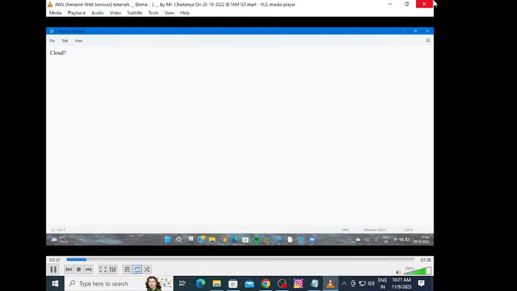So is the cloud physically present, or whether it's an imaginary thing? If I have to tell you, the cloud is a physical data center. So what is this physical data center? As we already discussed in the last class, what is meant by a data center? A data center is a place where a large number of servers are assembled. So how will servers be assembled inside a data center?